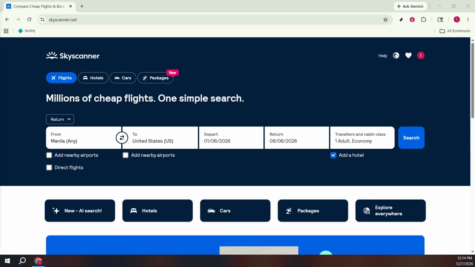In today's video, I'm going to teach you how to buy tickets from Skyscanner. By the end, you'll know exactly how to search, compare, and choose flights with confidence. Start by heading to the Skyscanner website.